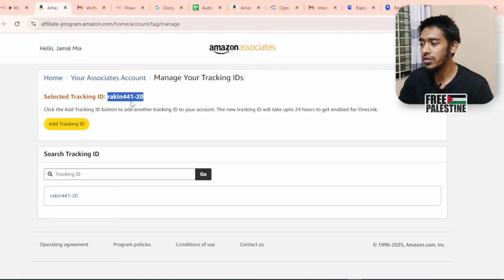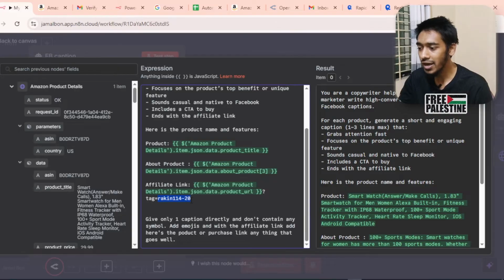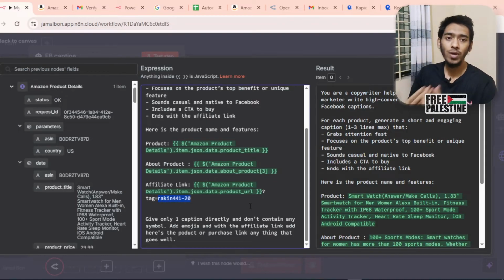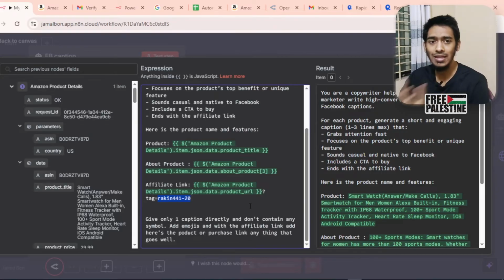And you have to just copy the thing, just go and copy, and that's it. Also you can just find this in here, that's a tracking ID of mine, and I have to just come to my N8N again, and in here I have to just paste that. That's it. So after the tag equal, in here you have to just put the tracking ID, and that's how you have to customize your Amazon affiliate link.